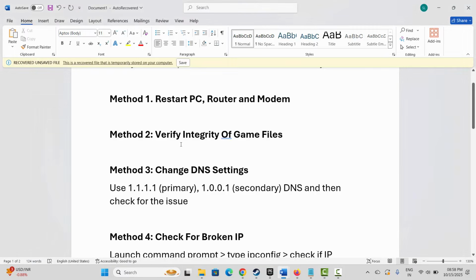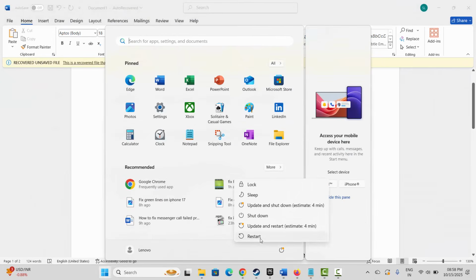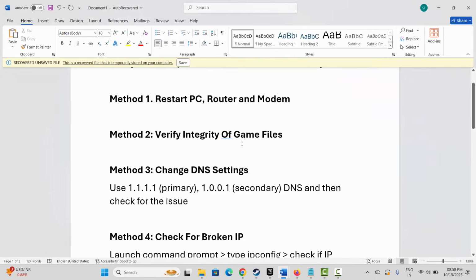So the very first method is to restart your PC, router and modem as well. For that, click on the Windows icon over here. Now click on power, then select restart. This will restart your system. Apart from this, you should also restart your router and then check if the problem is fixed or not.